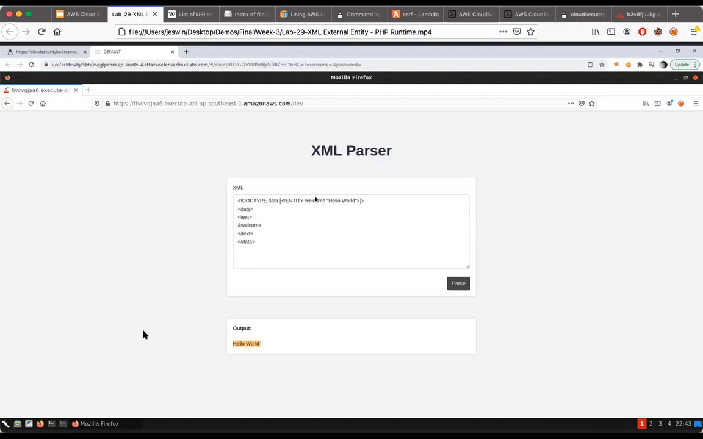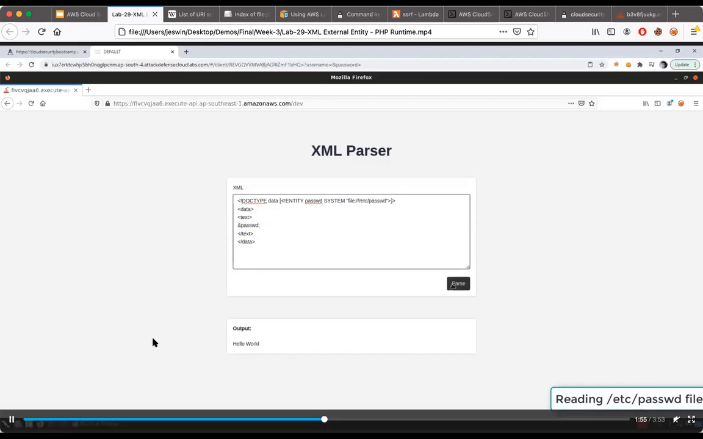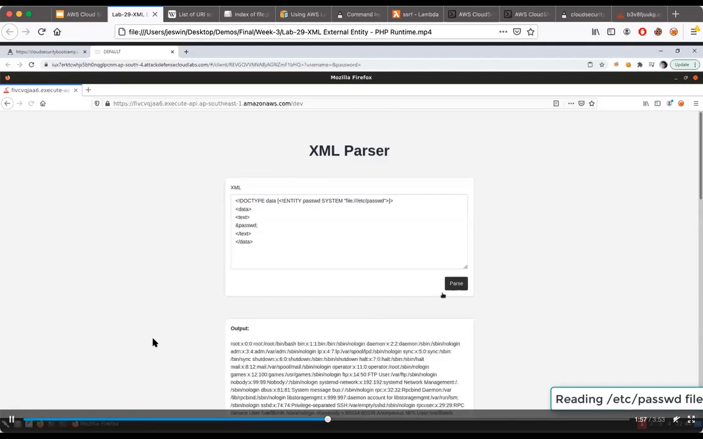Now what we are going to do is refer to the external entity. So we are going to change this to password and mention the SYSTEM keyword, and then mention /etc/passwd in here. So now we were able to find the /etc/passwd file content, right?